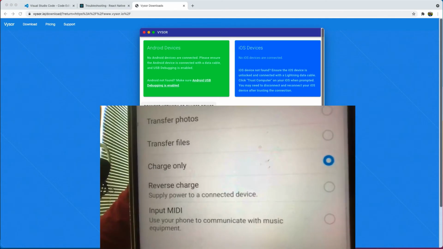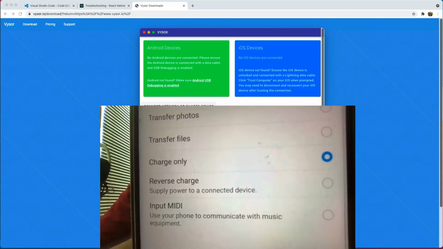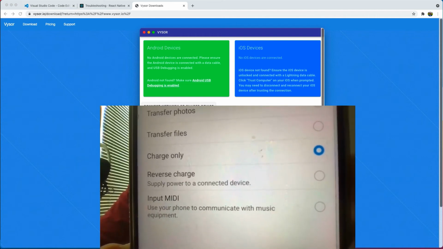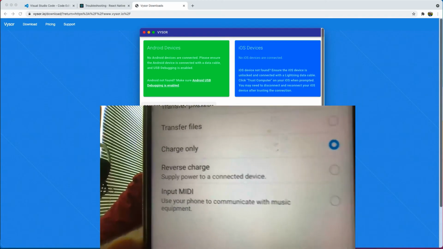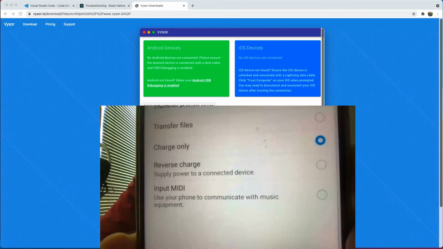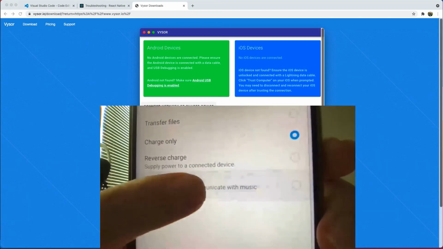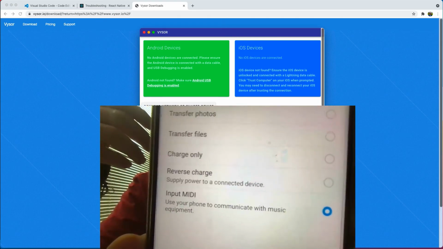Some devices work directly with the computer when you select transfer files, but for some of them you need to have something called input MIDI, as my device says here. I have a Huawei phone and I have this option here. So I'm going to select this option at the end. As you see here, the behavior of the device will then change.